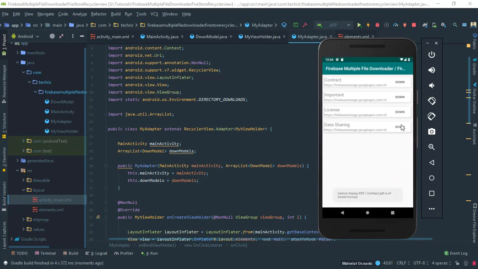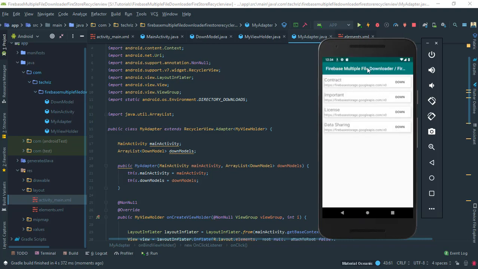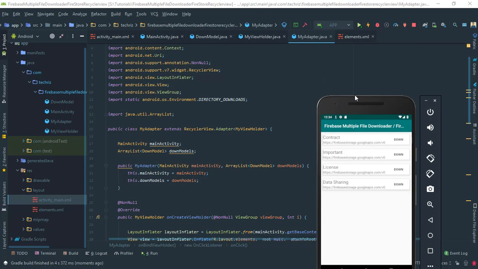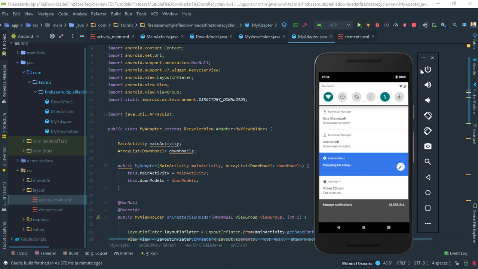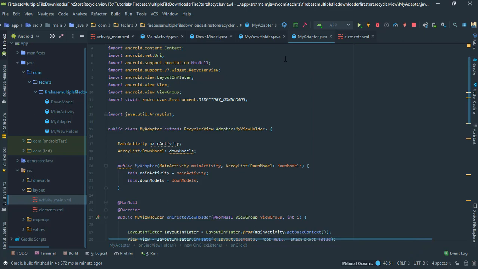Okay, so let's license. Come on, yeah, license is downloading. Data sharing should download as well. Yep, data sharing. So that's it, you guys. We have been doing a great job throughout this project, and it's done now. Okay, so yeah, I was getting a lot of requests to do this, and yes, so here you have it.